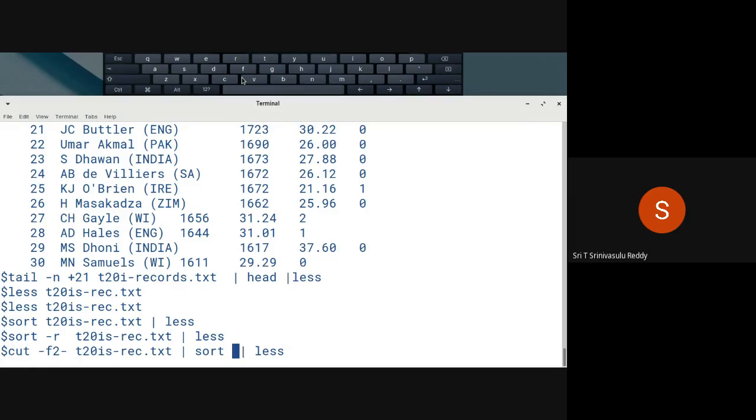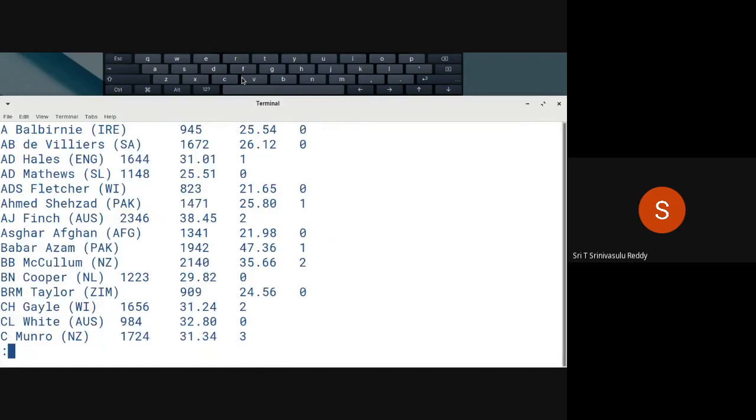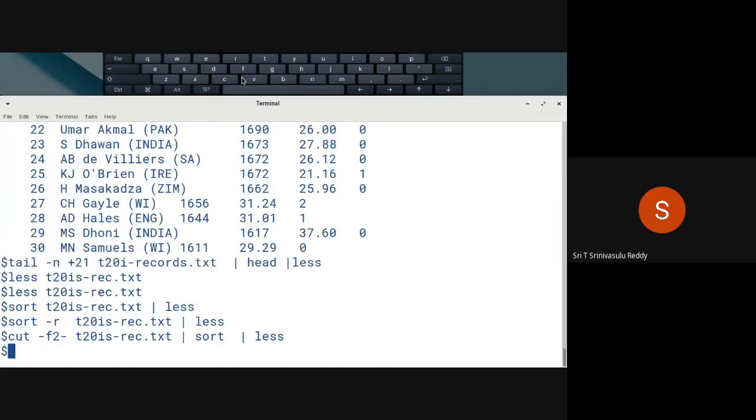Now when you use sort like this, you can see it is sorting based on the alphabetical order of their names. So this is more meaningful. If you want to search for Chris Gale and all that, you go up to C and then say, yes, Chris Gale is there. So like this, you can do any kind of operations by using a combination of the commands.